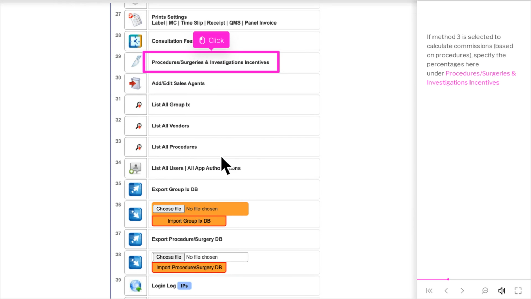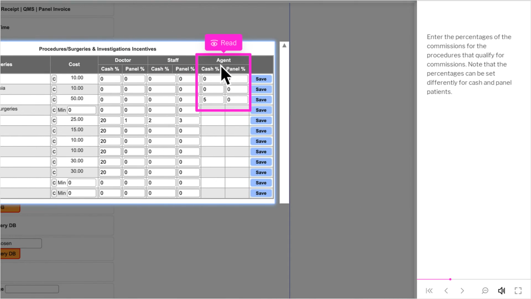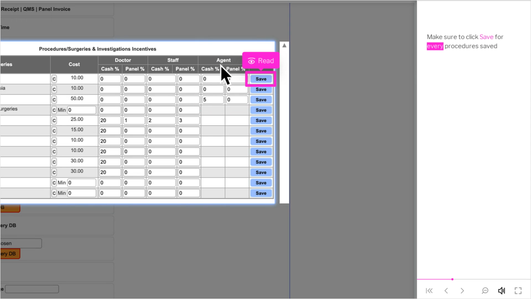If method 3 is selected to calculate commissions, based on procedures, specify the percentages here under Procedures/Surgeries and Investigations Incentives. Enter the percentages of the commissions for the procedures that qualify for commissions. Note that the percentages can be set differently for cash and panel patients. Make sure to click Save for every procedure saved.